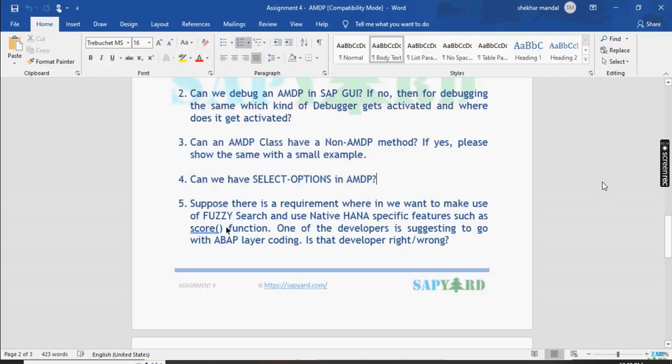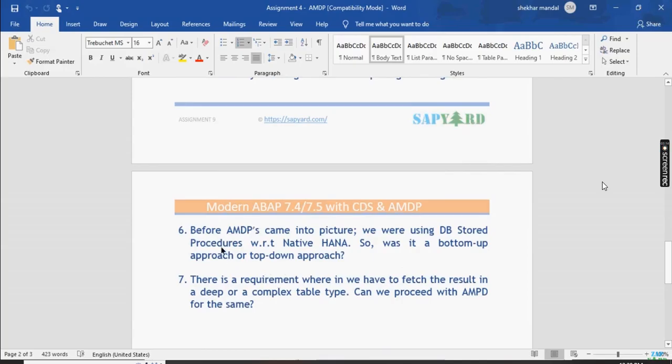Suppose there is a requirement wherein you want to make use of fuzzy search and use native HANA specific features such as the score function, and one of your developers is suggesting to go with ABAP layer coding. Is that developer right or wrong? You need to answer me. Next question: before AMDPs came into the picture, we were using database stored procedures with respect to native HANA. So was it a bottom-up approach or a top-down approach? And the last question: there is a requirement wherein we have to fetch the result in a deep or complex table type. Can we proceed with AMDP for the same?